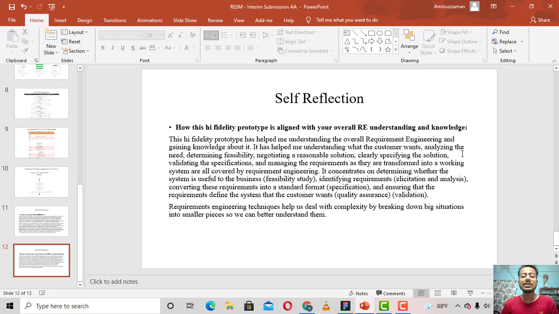It has helped me understand what the customers want and analyze the need, determine the feasibility, negotiate a reasonable solution, and clearly specify the solution. All the systems are covered by requirement engineering. It concentrates on determining whether the system is useful to the business, identifying requirements, converting these requirements into a standard format, and ensuring that the requirements define the system that the customer wants. Requirement engineering techniques help us deal with complexity by breaking down big situations into smaller pieces so we can better understand them.